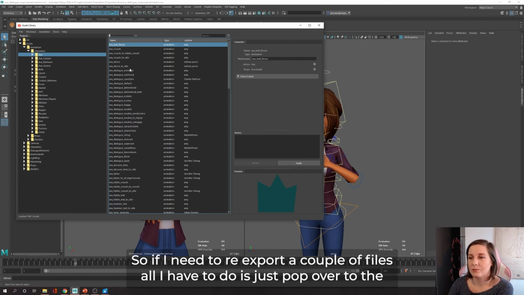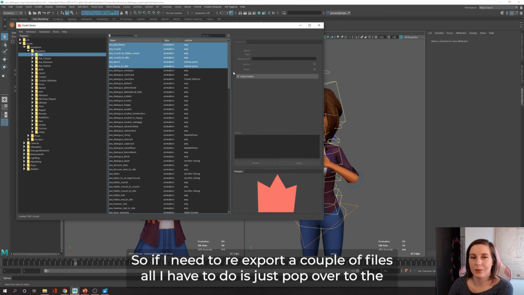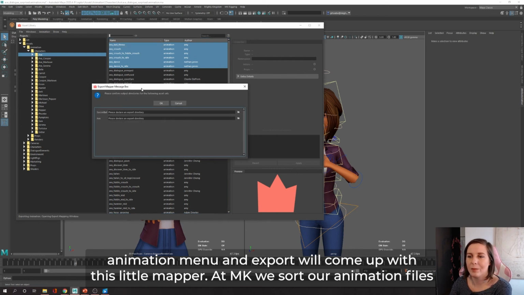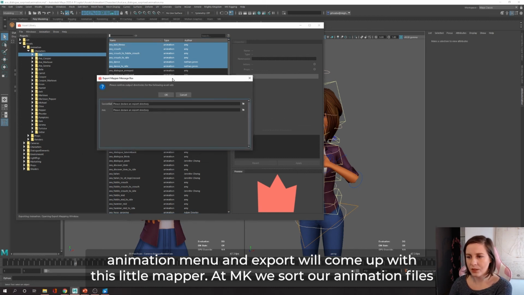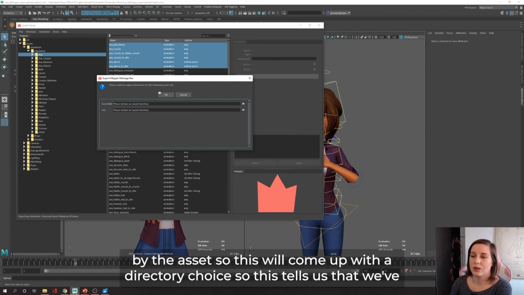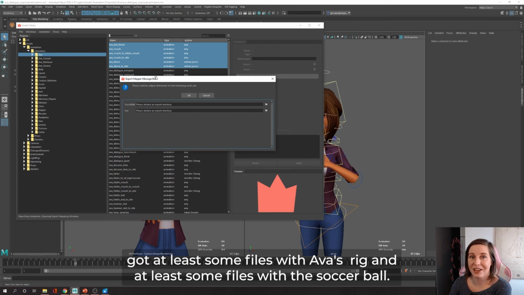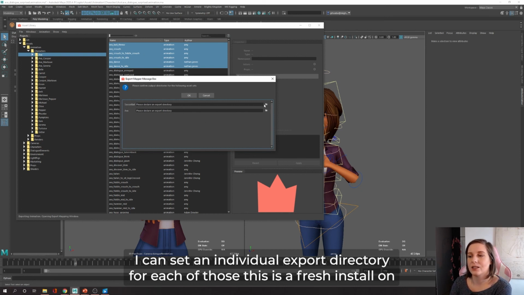So if I need to maybe re-export a couple of files, all I have to do is just pop over to the animation menu and export, and we'll come up with this little mapper. At Mighty Kingdom, we sort our animation files by the asset. So this will come up with a directory choice. So this tells us that we've got at least some files with Ava's rig and at least some files with the soccer ball rig. So I can set an individual export directory for each of those.